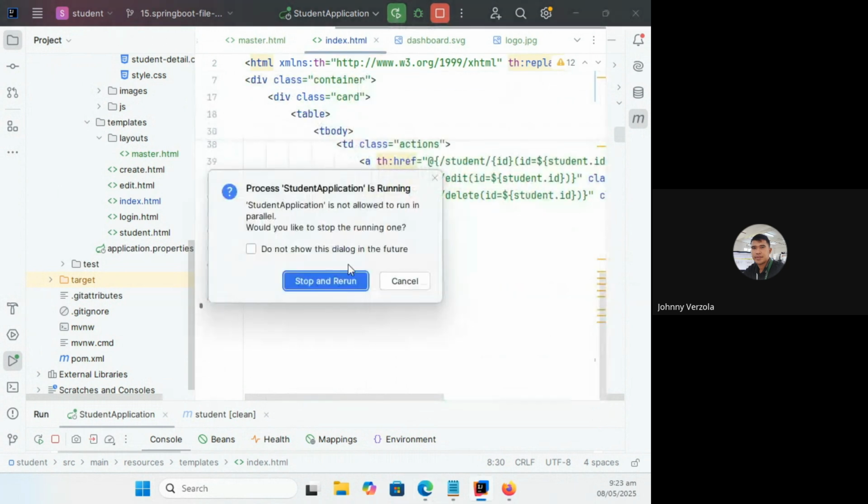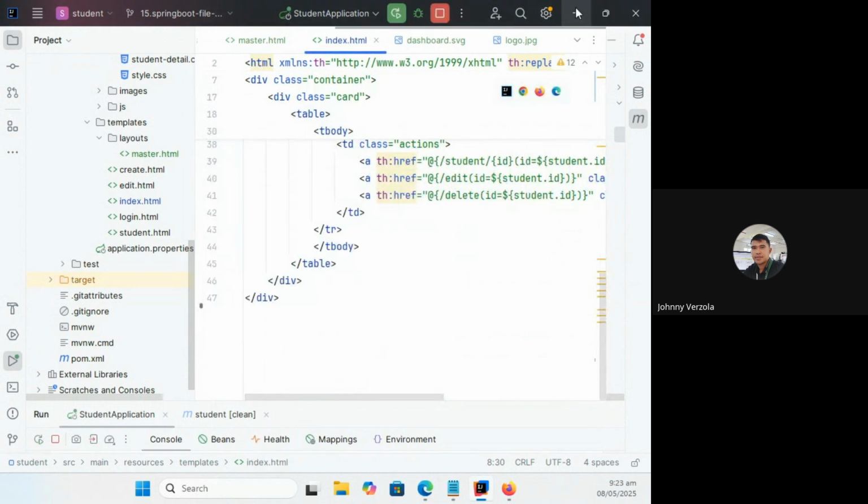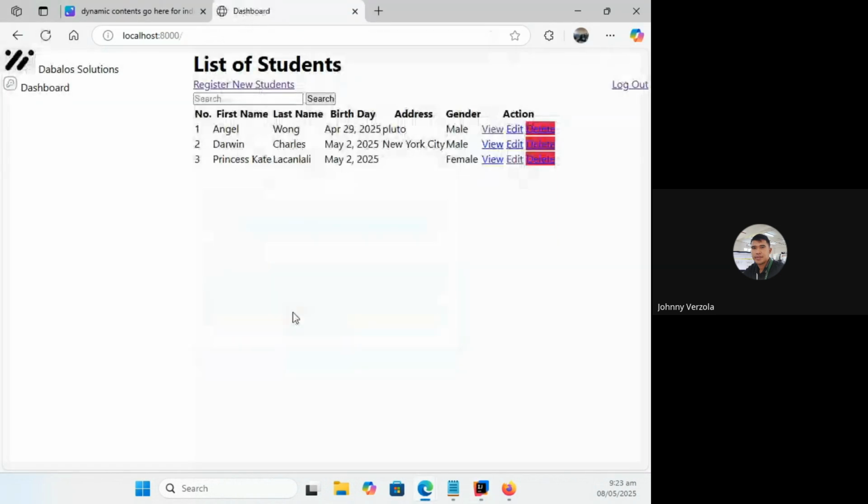Then we're going to restart the application to see the effect. And then we're going to refresh, log in, and you will see in there the content of the index.html replacing the placeholder that we indicated in the master layout. That's how it works. And not just that, we can also create multiple placeholders.